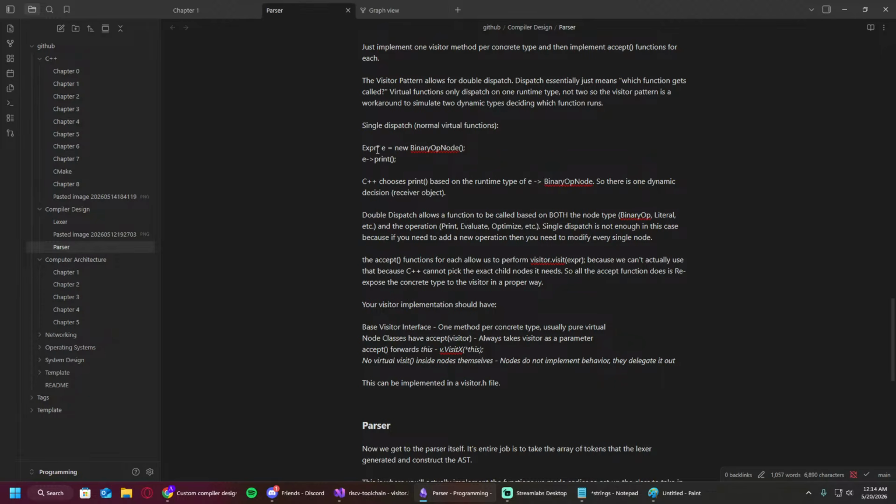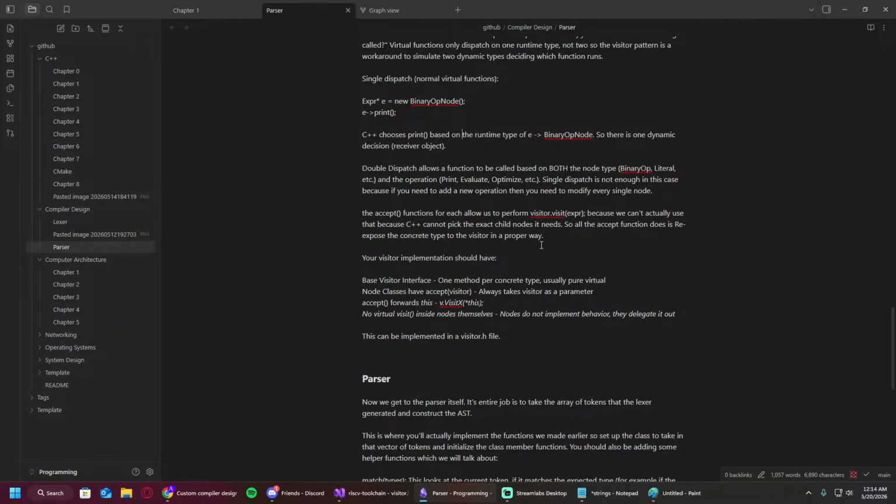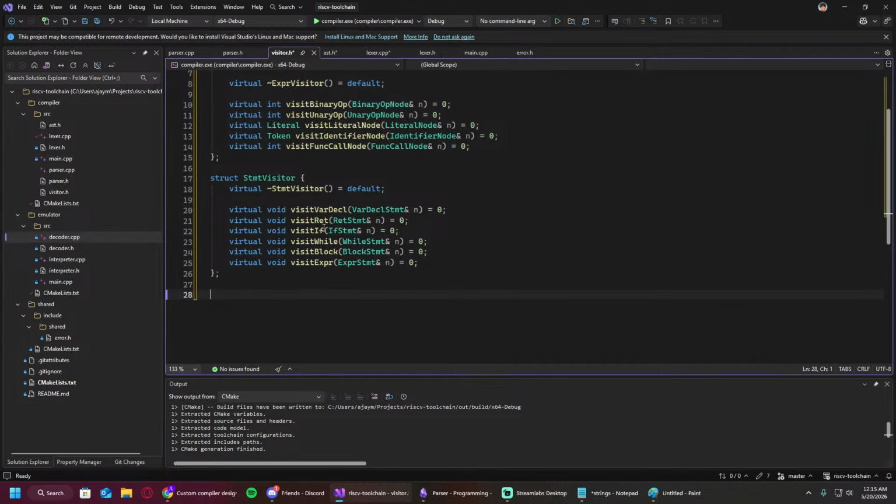Okay, yeah, so we just did this part, but now we need to actually implement this part, which will be the accept function. Essentially, it allows us to visit the exact expression that we want. Our accept always takes the thing that we're visiting as the parameter. So in the case of binary operator, I'll just try to start writing it right now.